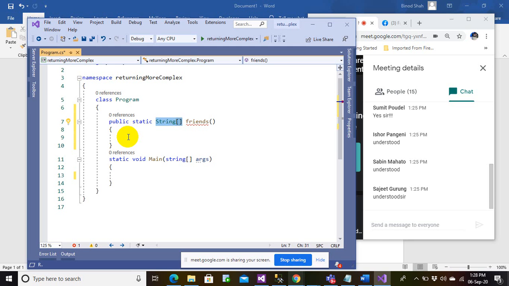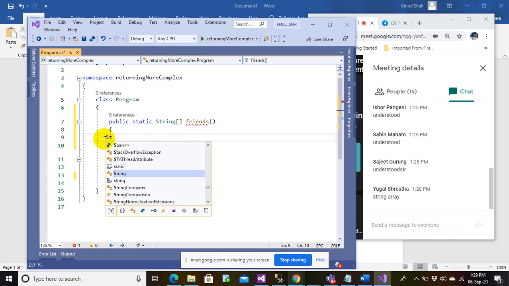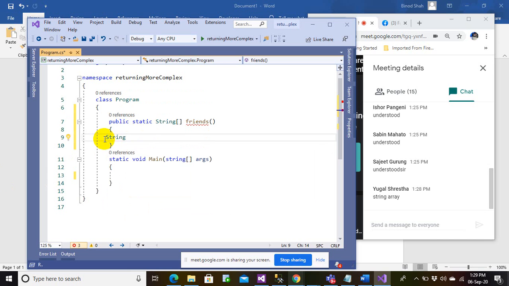We have learned this in collections, if you remember. You forget this fast. This is an array. Do you remember? Yes, a string array. Now this function is returning a type array, right? So let me create an array variable, a string array names equals to, let's say, I have a few names here.